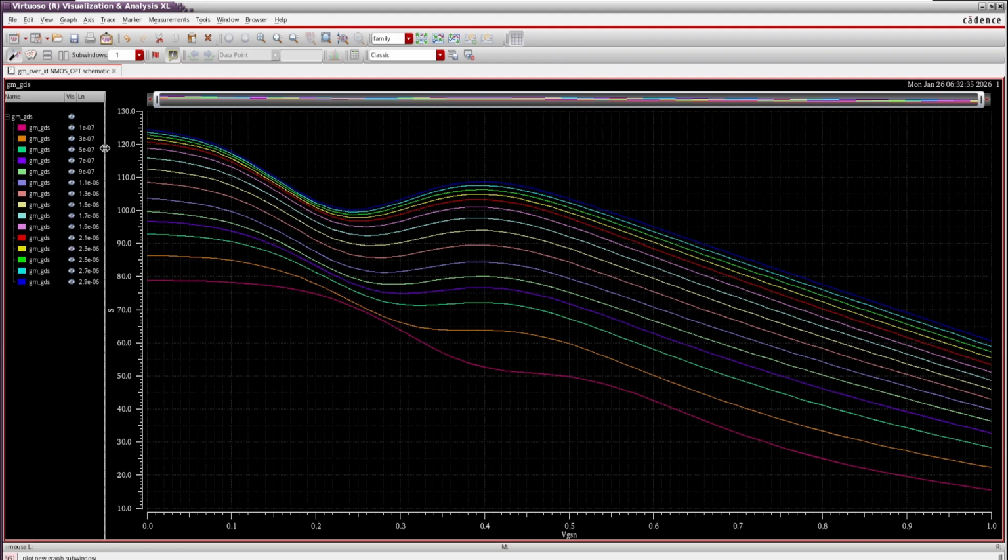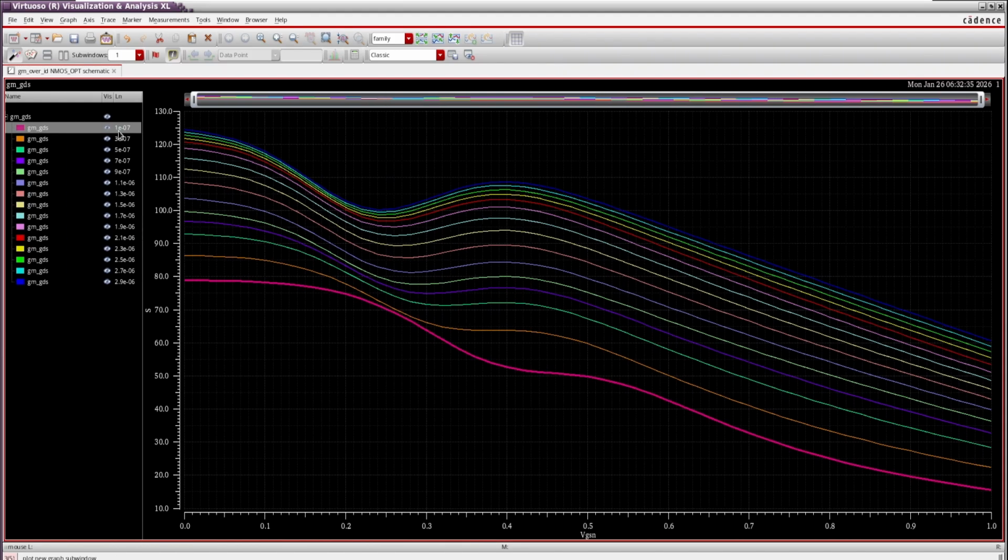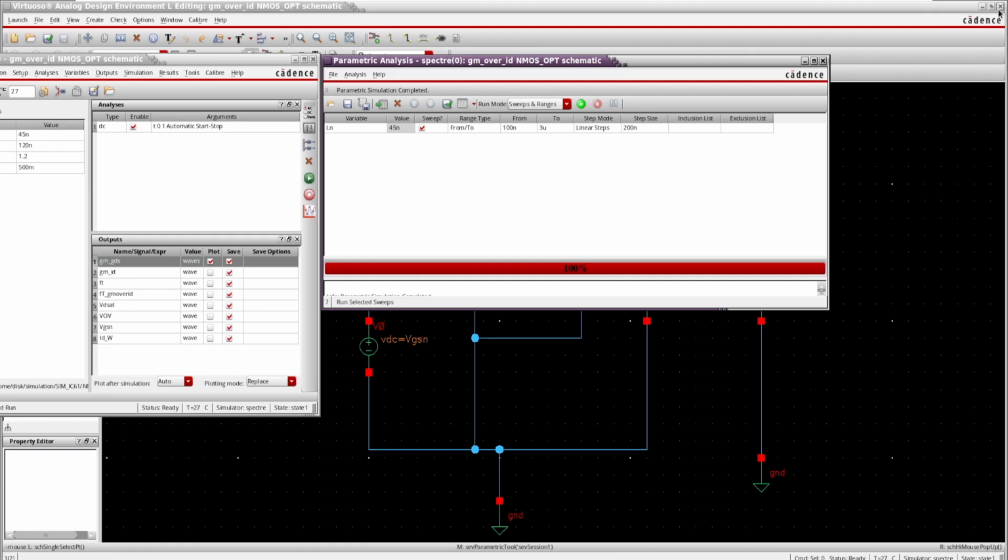So if you see here, this is for 100 nano, this is for 300 nano, this is for 500 nano, this is for 700 nano, this is for 900 nano, and up to 2.9 micro, because we are using a 200 nano step size. Okay. So now let's close it.